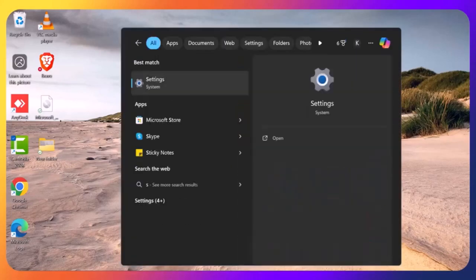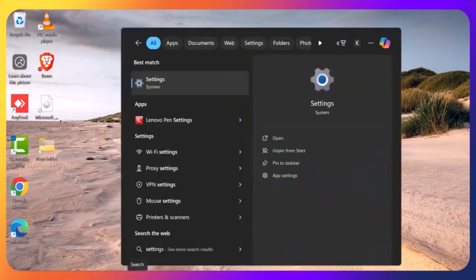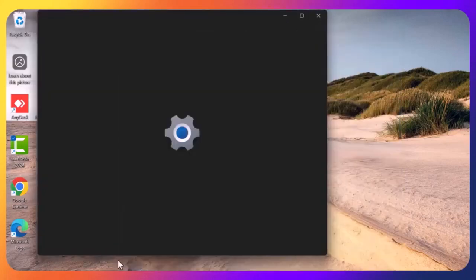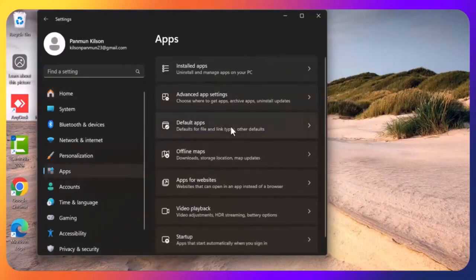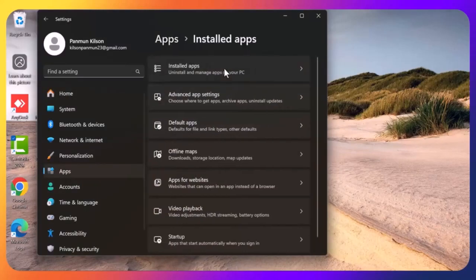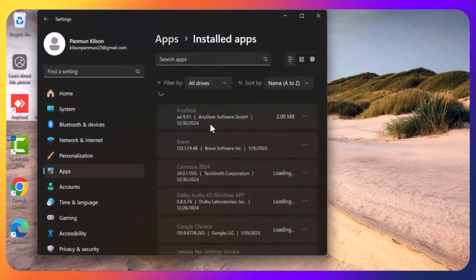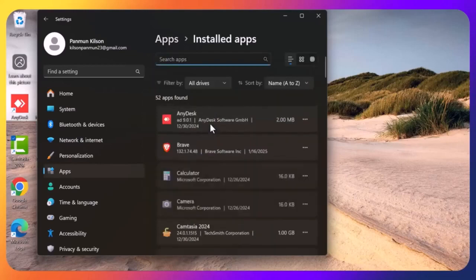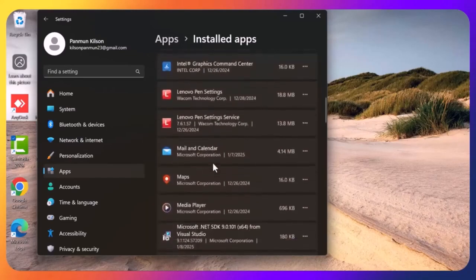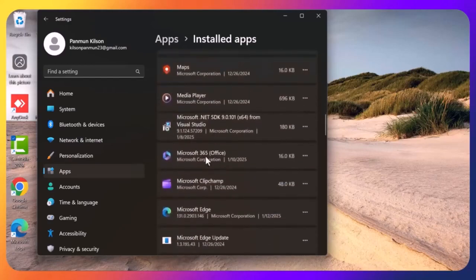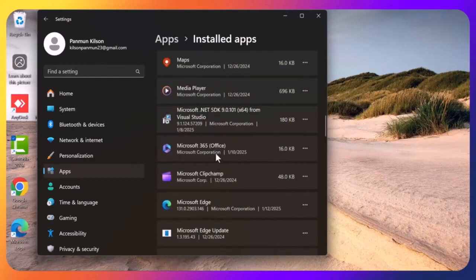Search for settings, click enter, then go to apps, go to installed apps, and look for Microsoft Office. So if you notice, this is mine, Microsoft Office. So I will have to uninstall this.